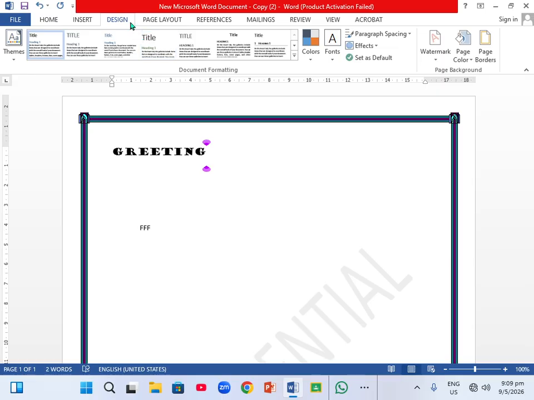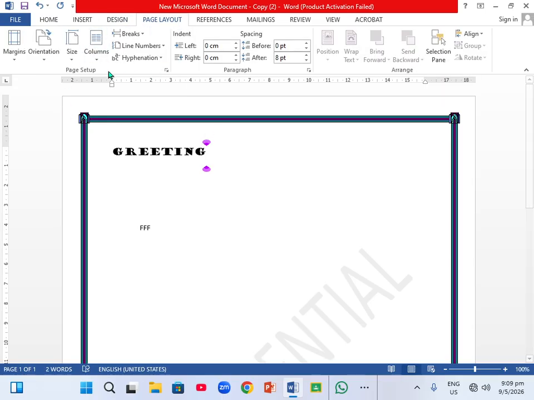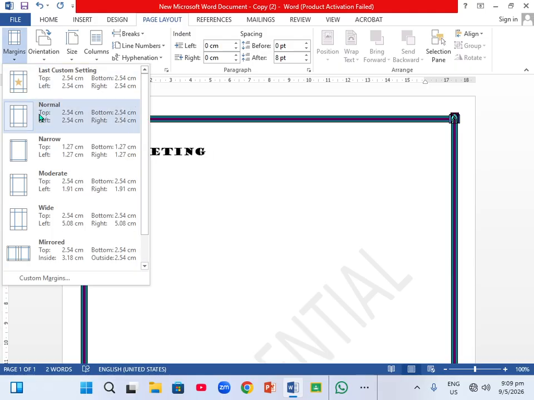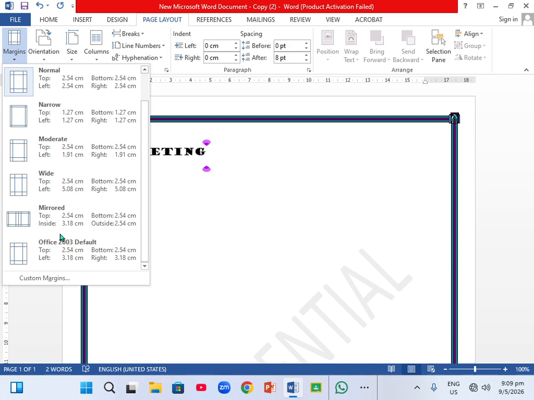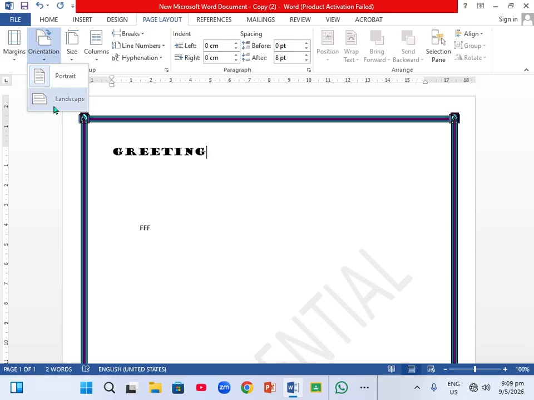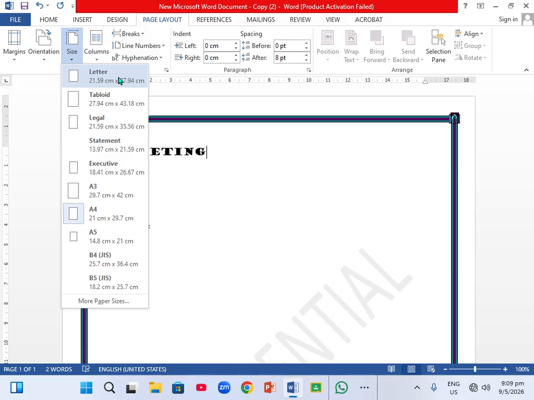So far, you go to layout. You notice I show that I can actually change the margin right here: normal margin, wide margin, and narrow margin. Right, I can change the page to landscape just the same. You can also come right here and change from letter size to legal size and to A4, just the same.